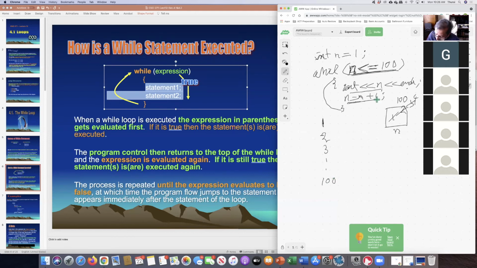Then n becomes 101. And now it goes to the top, n is 101, so this condition is false, and it won't write it. The loop ends at that point. So 101 is not written, but n does become 101.